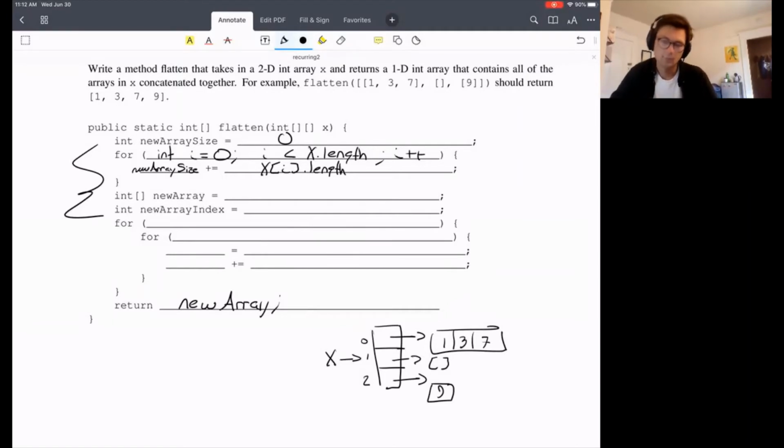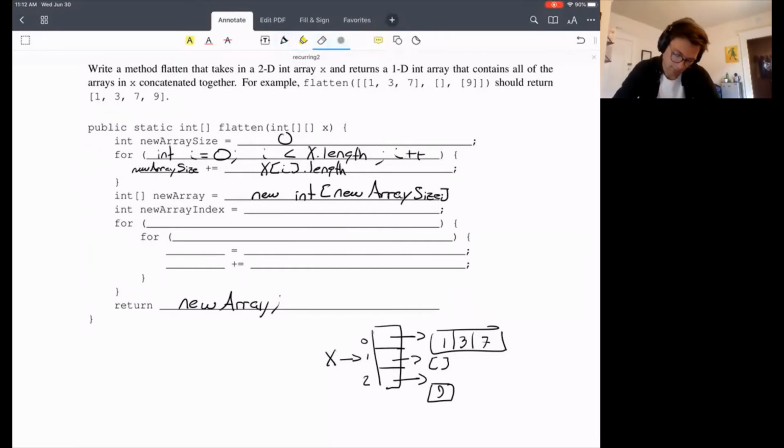What are we going to do? Well, we just want to create a new array here. So it's going to be new int, and we have to give it the length. The length is just new array size, because that is what we just computed, right? So again, these first 5 lines or so, all we're doing is we're creating this new array.